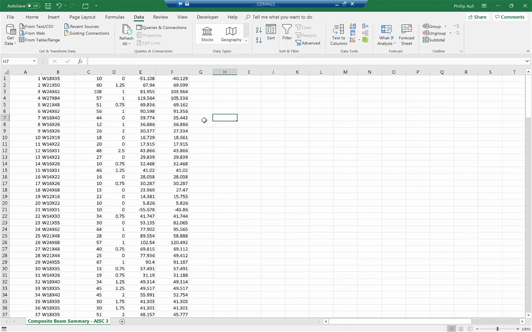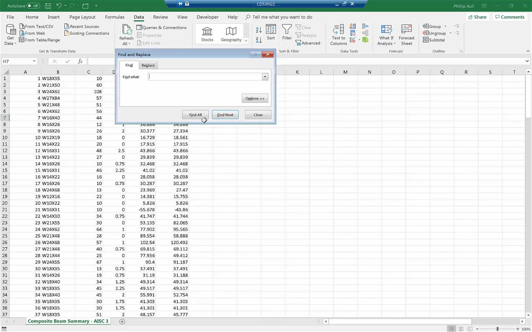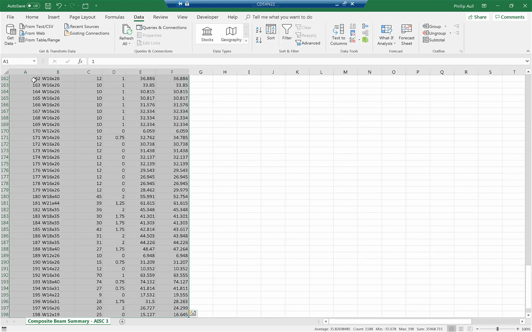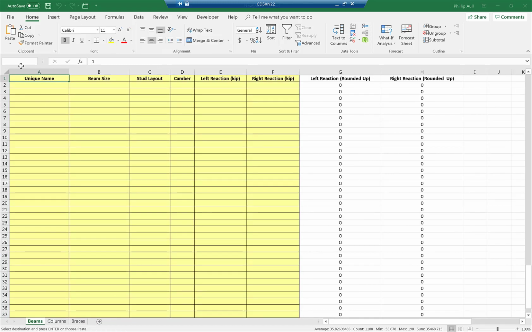Now press Ctrl-F on your keyboard. Select the Replace tab and type in a capital X and replace with a lowercase x. Select Replace All. Press Ctrl-A again on your keyboard, Ctrl-C, and paste into the new sizes spreadsheet.